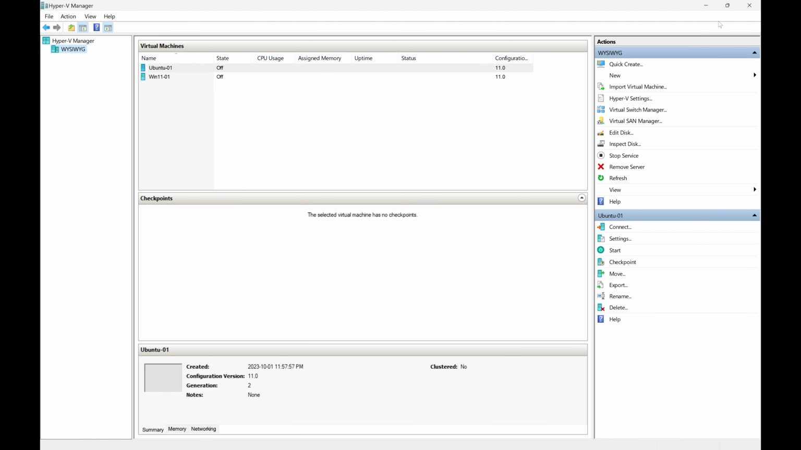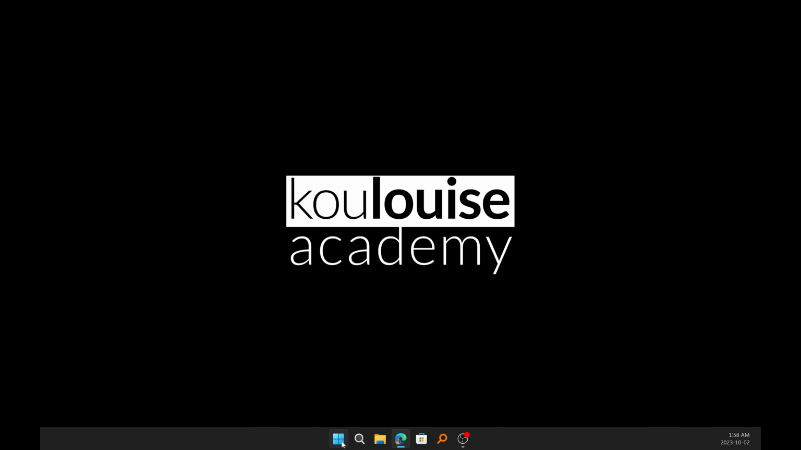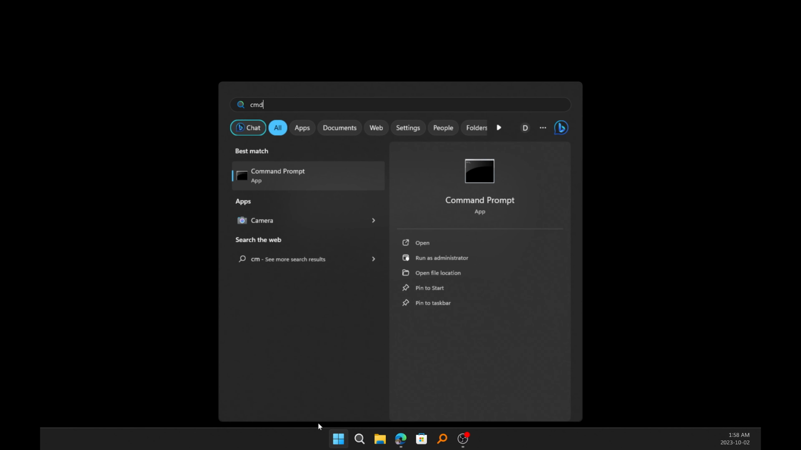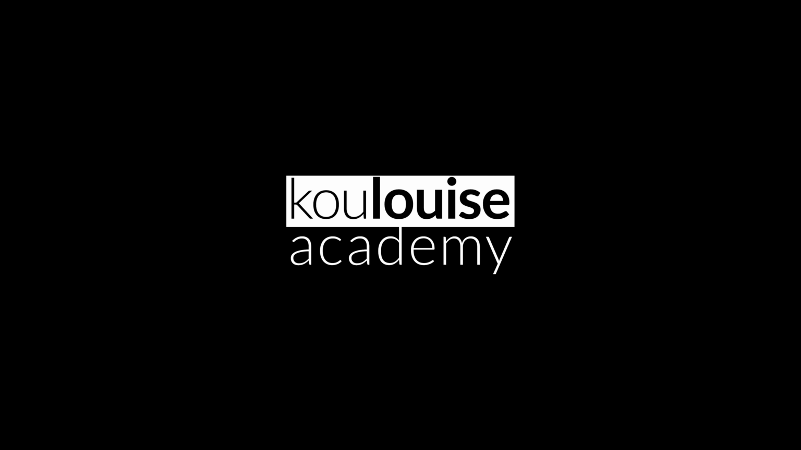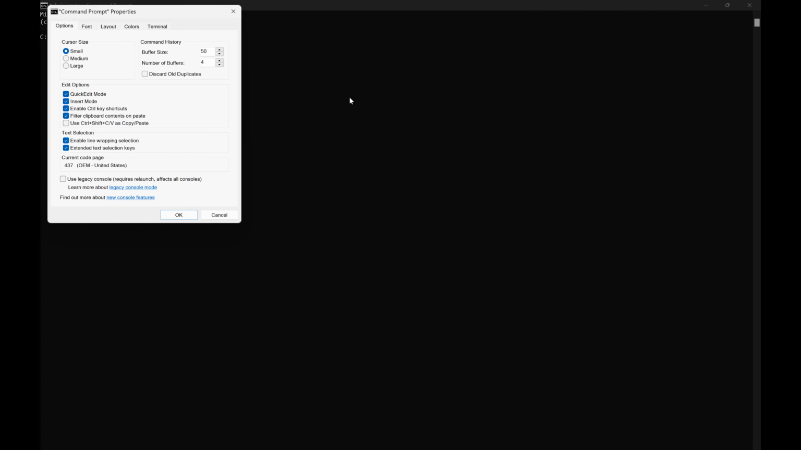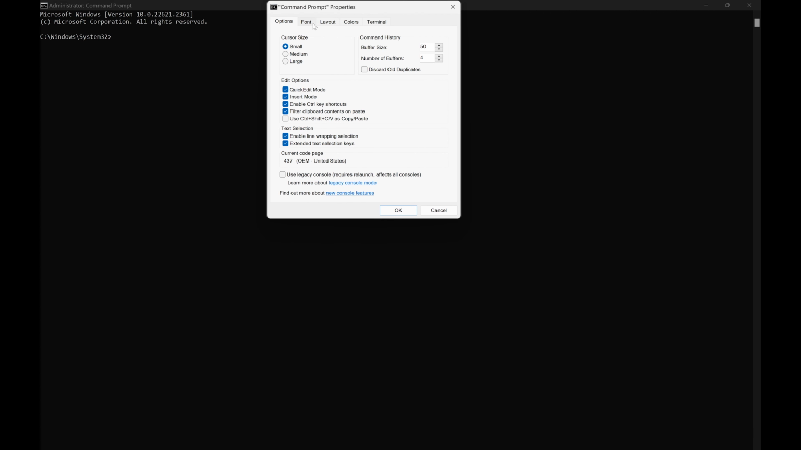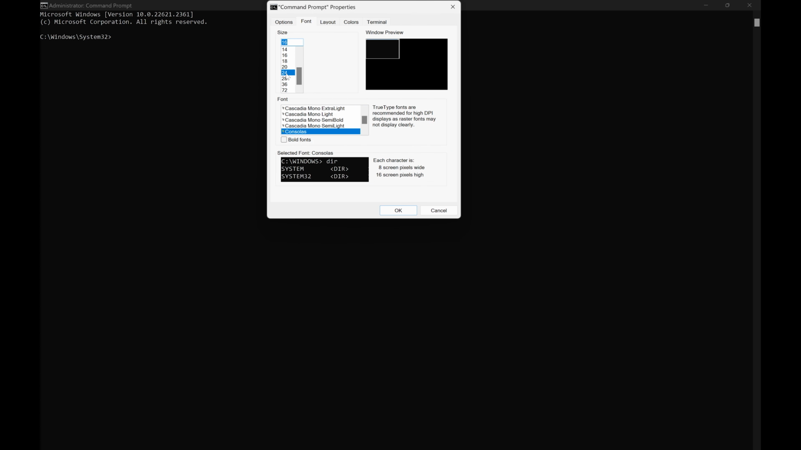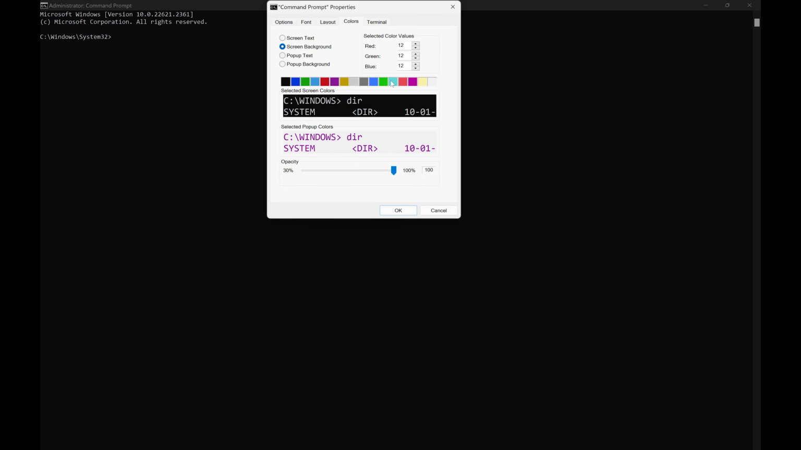I will begin by closing my Hyper-V manager, go to start and open the command prompt. I will type cmd and open the command prompt as administrator. At the user account control, I will click on yes. I'll right click on the top of the command prompt window and go to properties. I just want to increase the size of the writing. So I'll go to font, increase the size to 24, go to colors. Maybe I can change the font color to green. No, I'll keep the background color to black and then change the screen text color to green and I'll click OK.